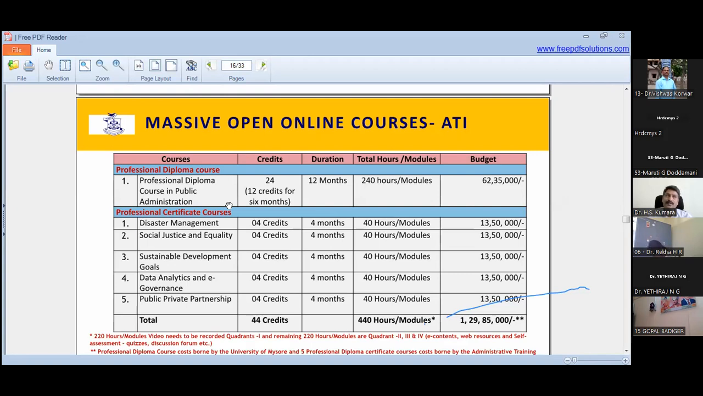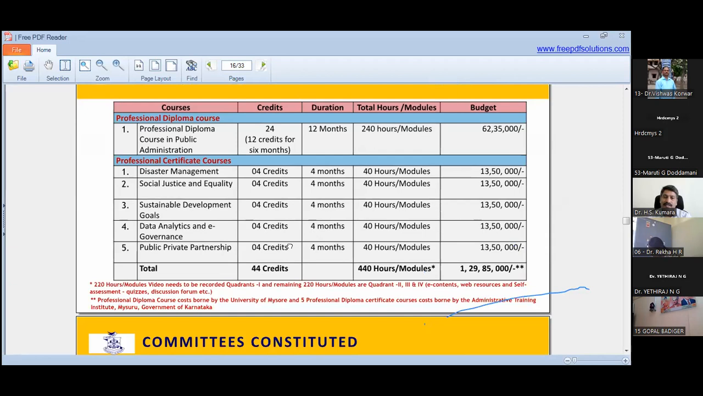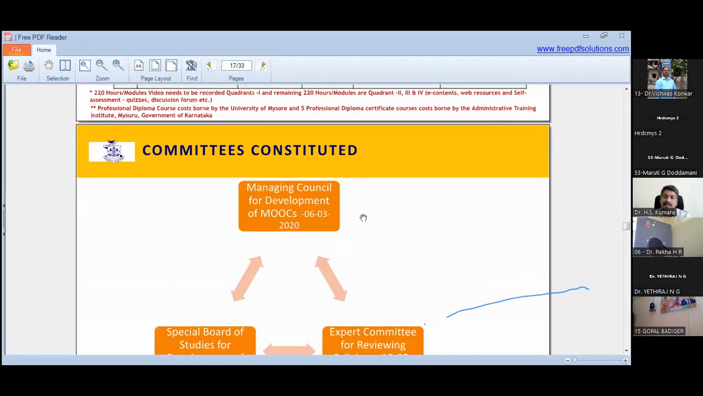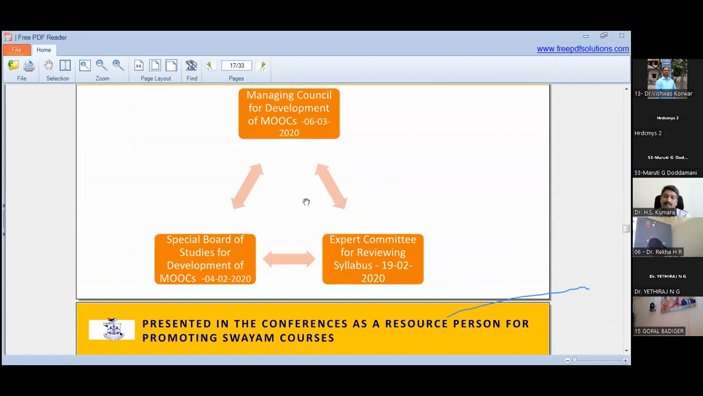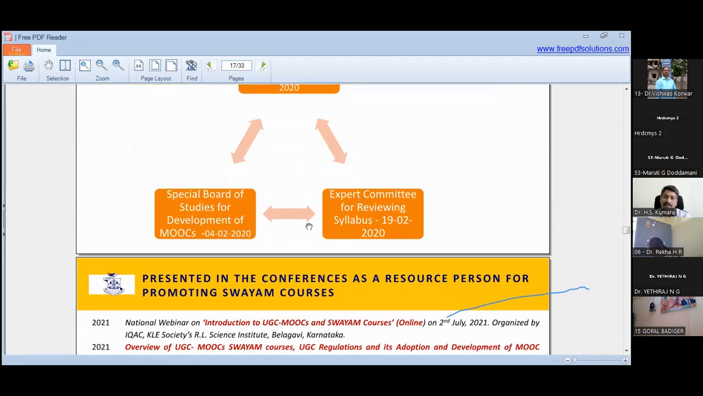Then again, these certificate courses need to be given to in-service employees of various grades, starting from grade A and so on. So these are some of the things. Then also we have constituted so many committees: a managing council, the expert committee, a special board of studies for developing the content. So many attempts were also made.